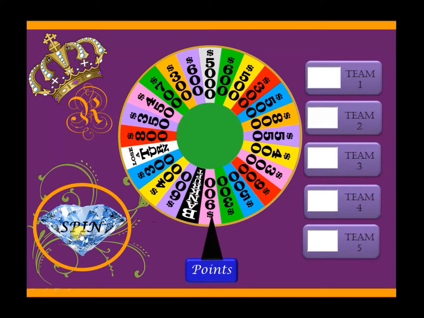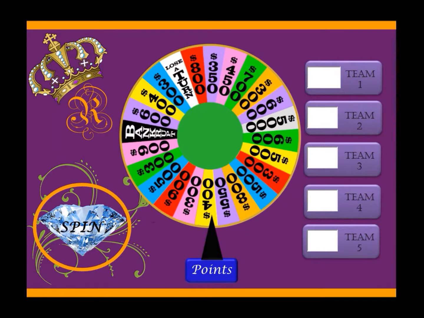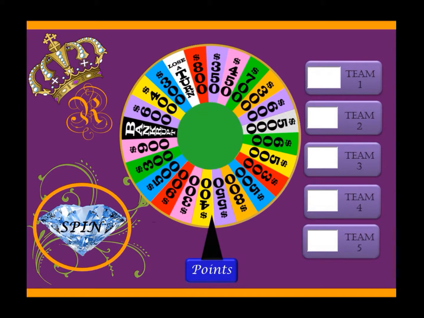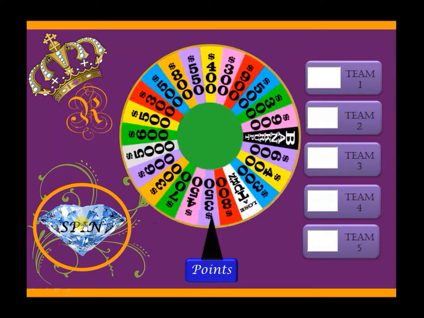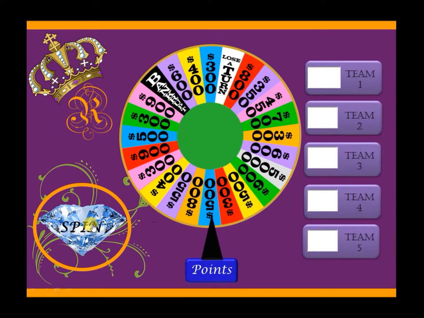All right, welcome to Wheel of Microbiology. This edition is prokaryotes and eukaryotes, the comparison of them both. So for 400, which team does not have organelles? For 500, which team has histones?